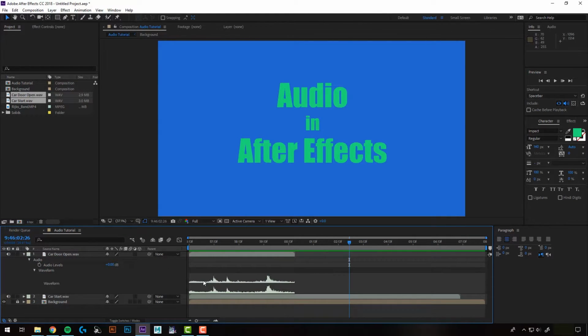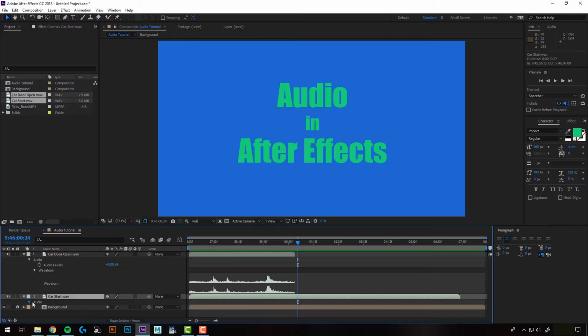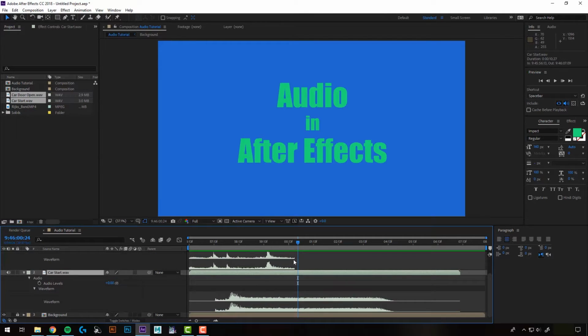This one is the car door opening. So these little spikes here are going to be the louder parts. I'm just going to mute the other one for now, and I'll play this. Alright, so that's with the car door opening. Next, I want it to go into this sound effect with the car starting. So I'm just going to expand that so I can see the waveform.